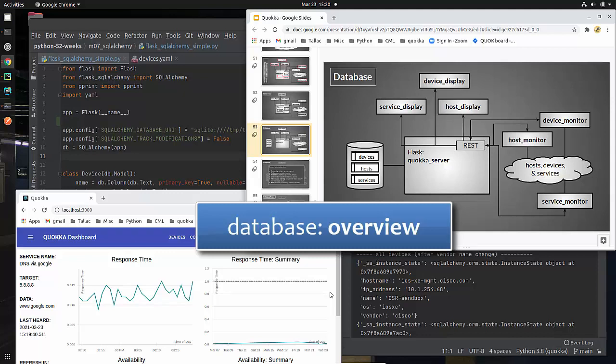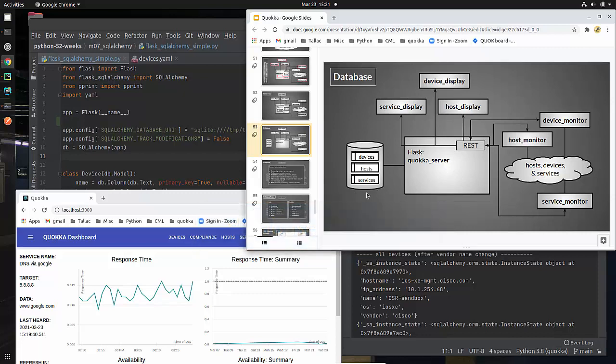We are in week number 42 and we are beginning a series of lessons on the topic of databases. What are we going to talk about with respect to databases? Well, one thing we're going to do is take that mini Quokka thing that we built in the last session or two, and move the data out of the global memory and into the place where it should be, which is in a database.